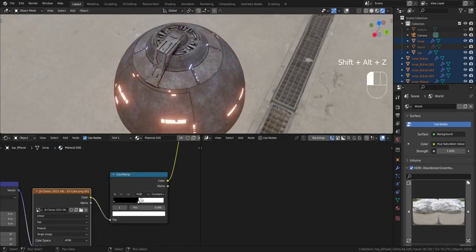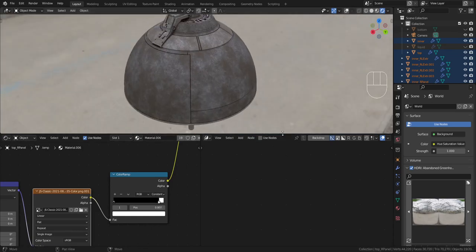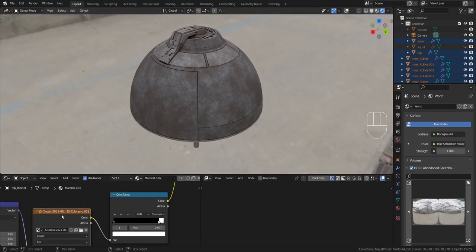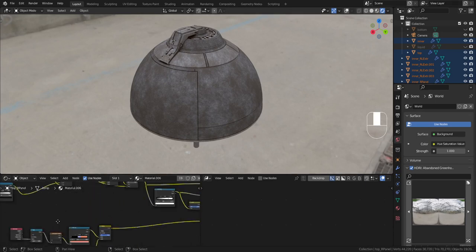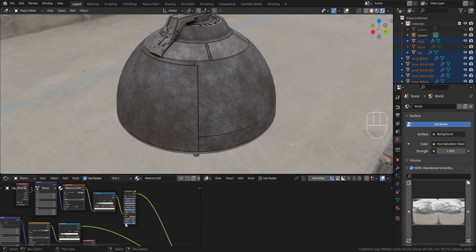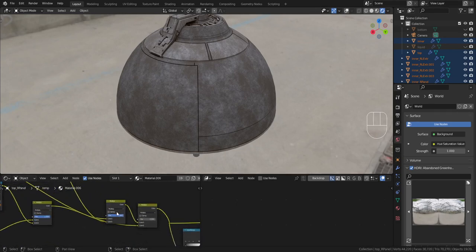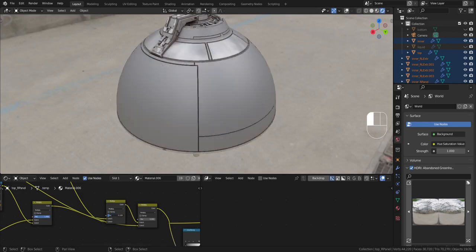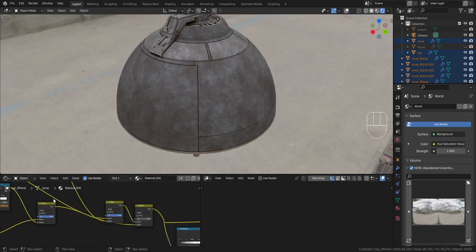And let's turn up some of the lights for now. Going to focus on the grunge and make it better. Actually, the scaling is probably the issue. What's this? And what's this? Okay.